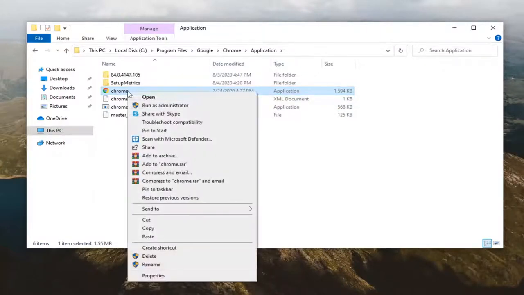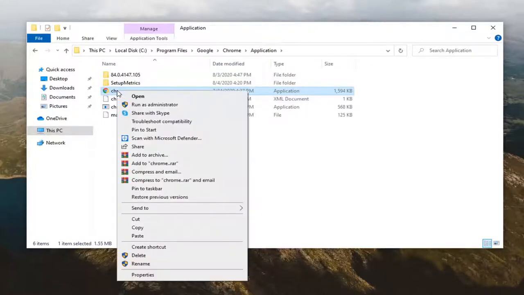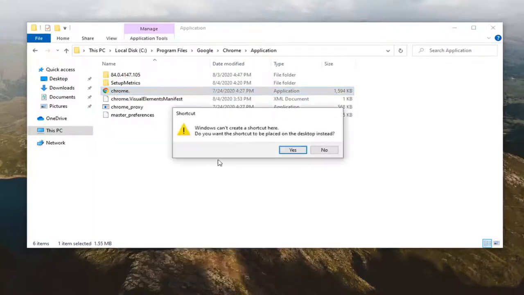You want to right click on it, select rename. You want to add a dot after it, so just type a dot after Chrome, like a period, whatever you want to call it. Hit enter on your keyboard. Now you want to right click on it and select create shortcut, and you will need to create it on the desktop, so select yes.